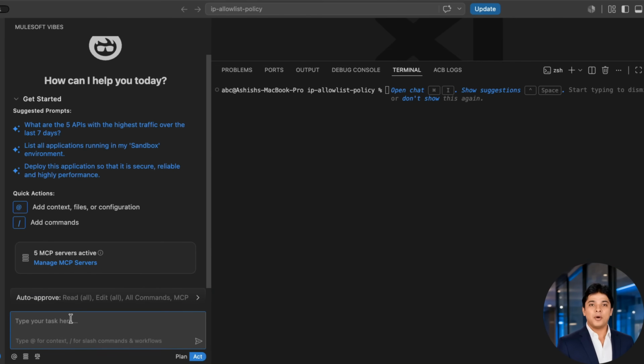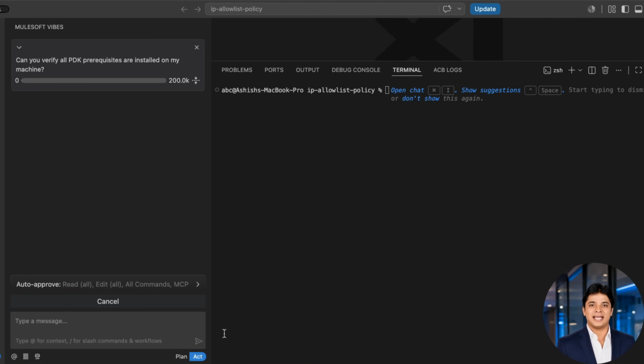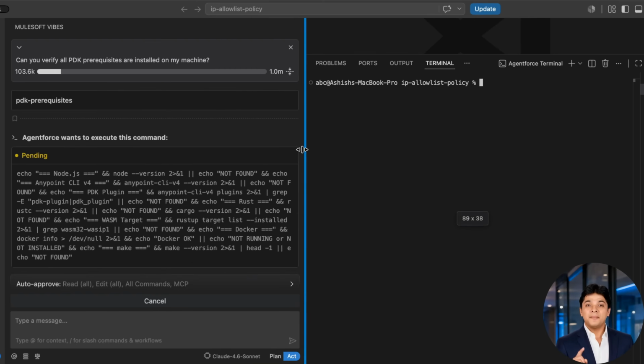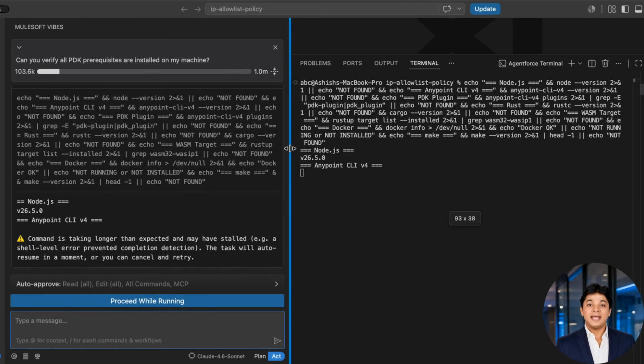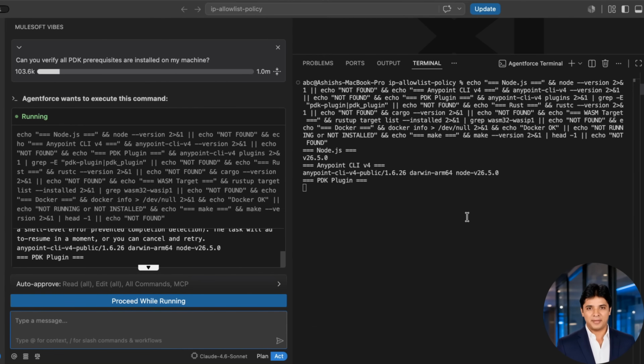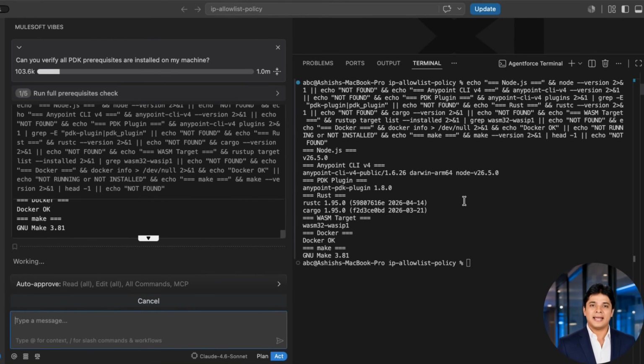Let's build it. Before scaffolding the custom policy, I asked MuleSoft Vibes, can you verify that all the prerequisites are installed and configured on my machine? First, it checked Anypoint CLI version 4 and confirmed that the PDK plugin is installed. Next, it verified the Rust toolchain and confirmed that the required minimum version is available.